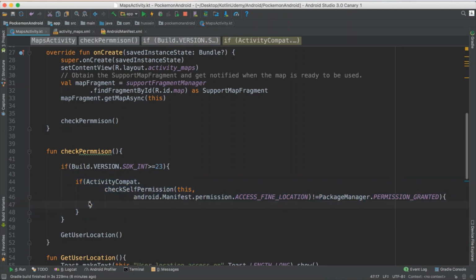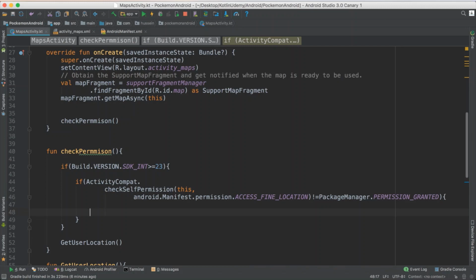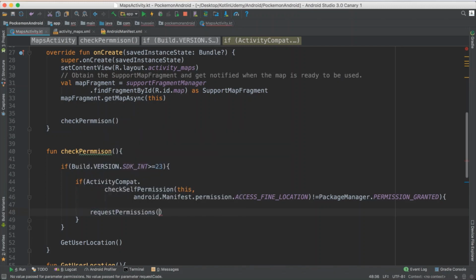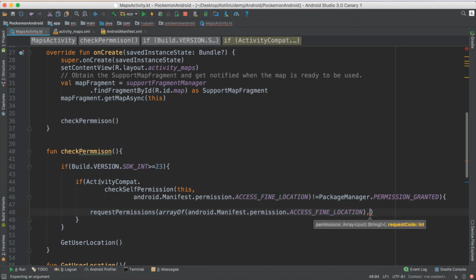What I will do, I have to show a pop-up asking for the permission. So I say requestPermissions with specific parameters. First of all, the array of the permissions that I want to ask. As you see, I just have one permission. If you have more than one permission, just add the first one, comma, second one, comma, and continue inside this array. But I have only one. The second parameter that I have to pass is the code for this permission.